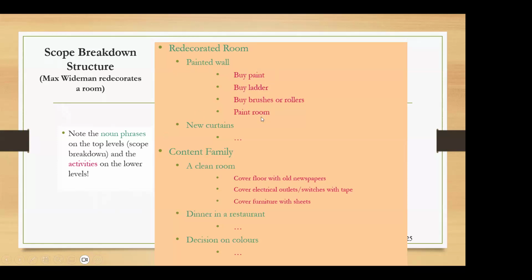room. If it is new curtains, what do you have to do? You may have to measure for the new curtains, select patterns, select colors, then give it for, say, the tailoring, and then put the curtains. Okay. So if we say a clean room, in order to get a clean room, what do you have to do? You have to cover floor with old newspapers, cover the electrical outlets, cover furniture with sheets, likewise, right?